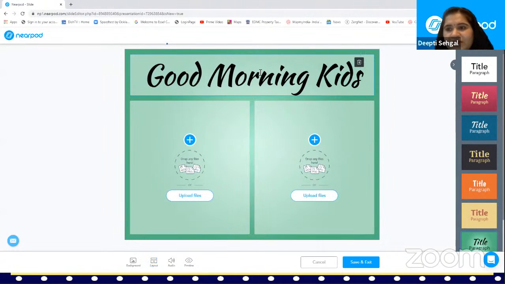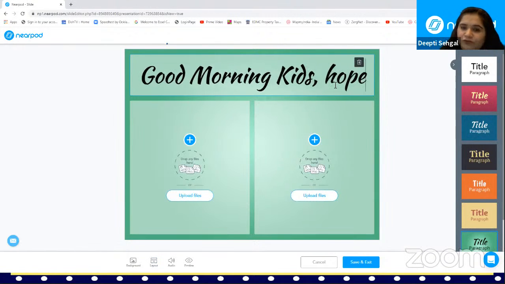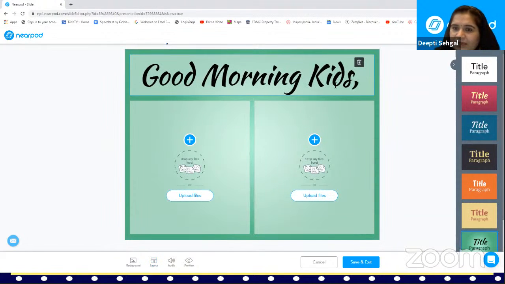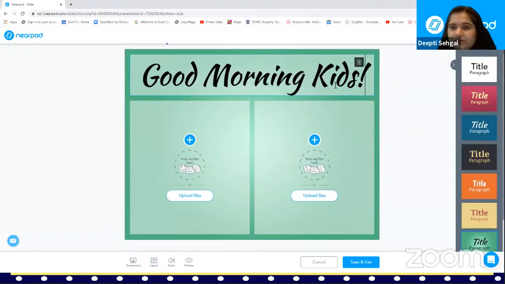It will automatically shrink the font size and make it fit according to the need. So you don't need to think that there is less space to write. I can write more also. So good morning kids, hope you are doing fine. It will automatically accommodate the lines. But right now I need only good morning kids. So I have written here good morning kids.